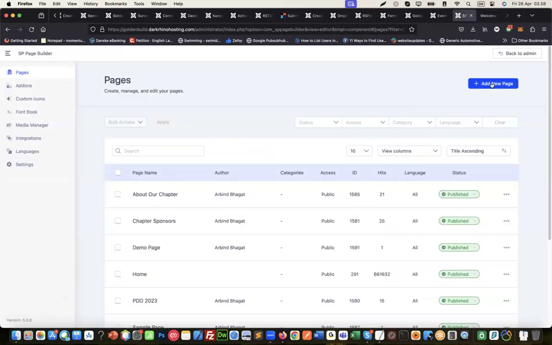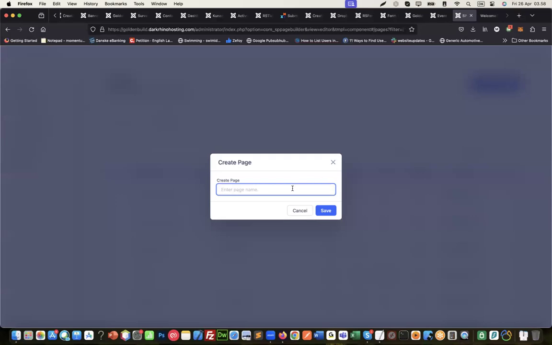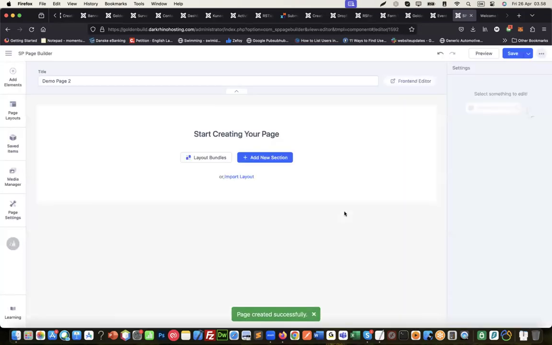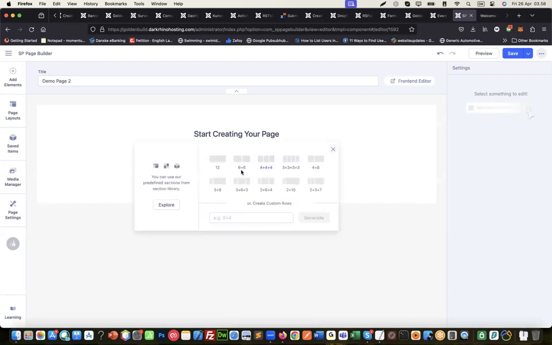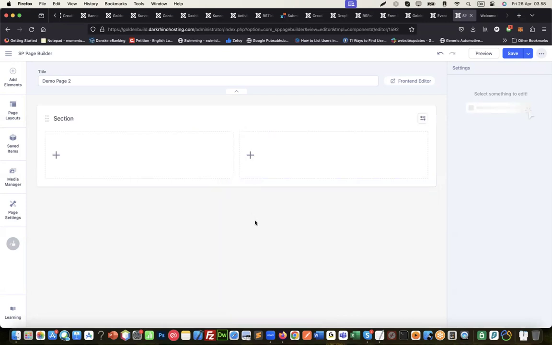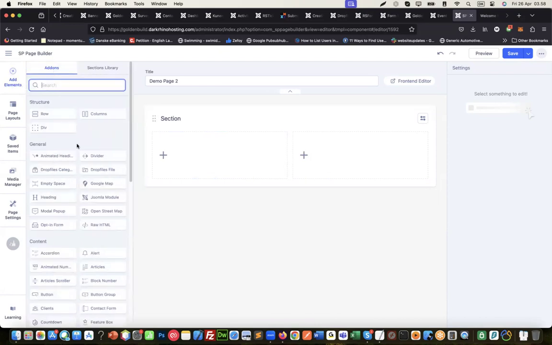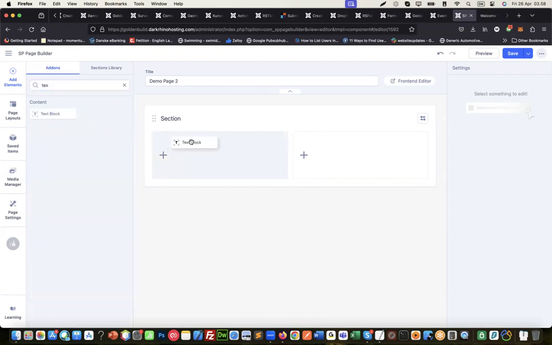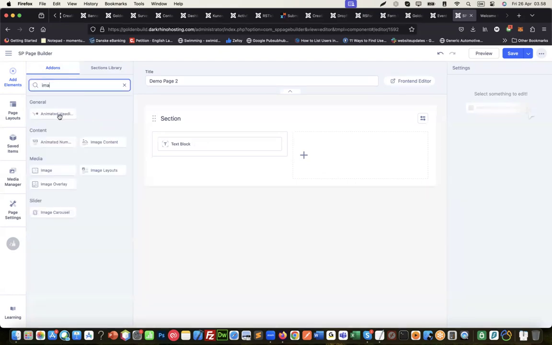Now I could also create a page using my own layout. So let's say I need to create a page using my own layout. So let's say I want to create a section that has 2 columns. So I add it like this, 2 columns, and in each column I can add content. So I go to this elements, and let's say I want to add some text. So I would add some text in this column, and then I would like to add an image in this column.